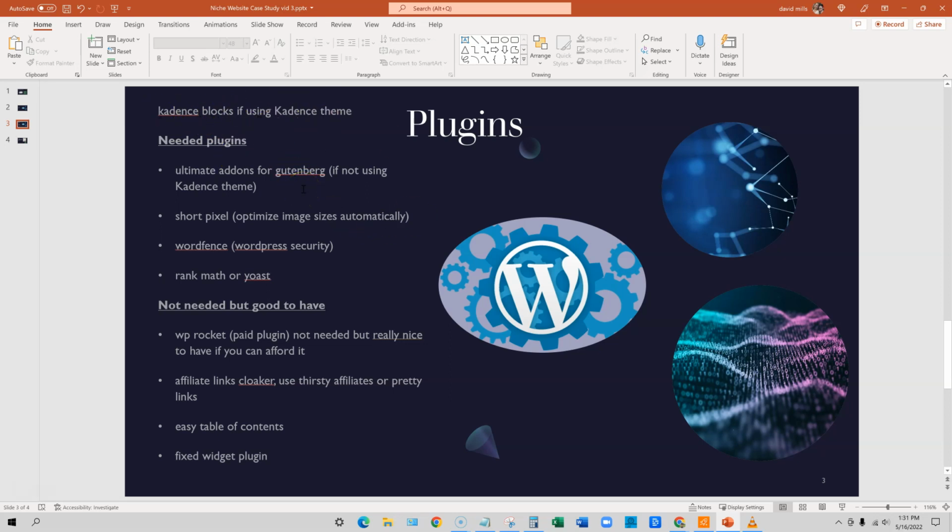But if you're not using Cadence, which I'm sure there's a very good chance that you're not using the same theme, then you can use Ultimate Addons for Gutenberg. Again, this is if you're not using the Cadence theme, because this will allow you to do more custom options while you're creating your blog post in the WordPress editor. You'll be able to apply a lot of different effects, so it gives you a lot of options when you're publishing your blog post. I would recommend that one.